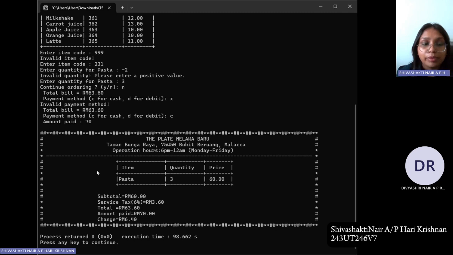In summary, our payment system not only ensures efficient and accurate transactions, but also provides customers with clarity and convenience. Thank you. I'll pass it to the next member.